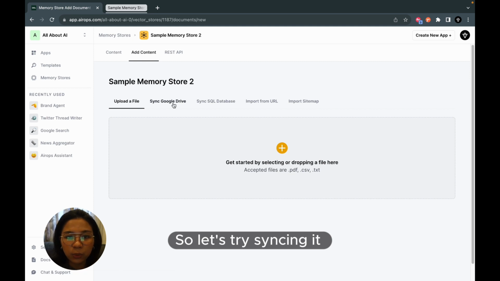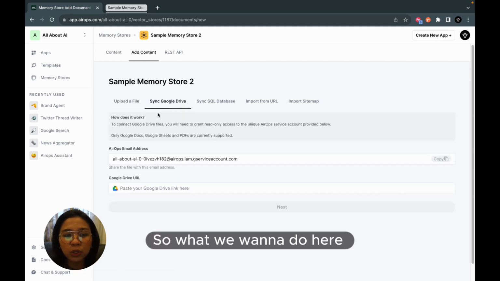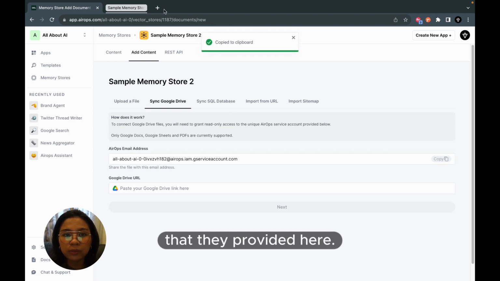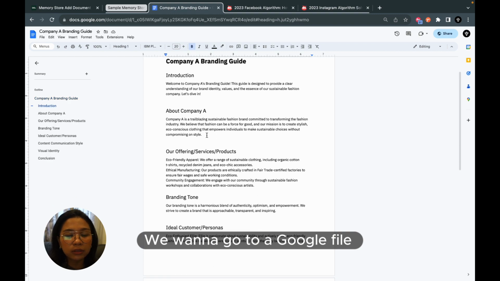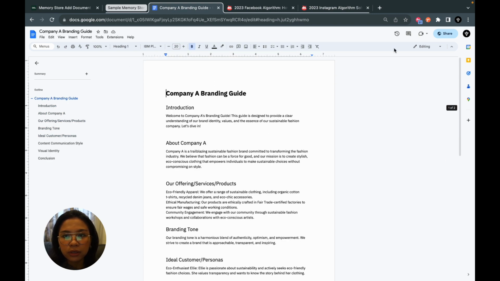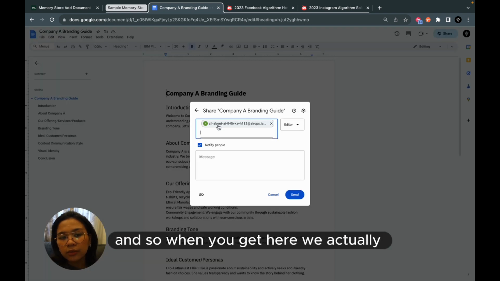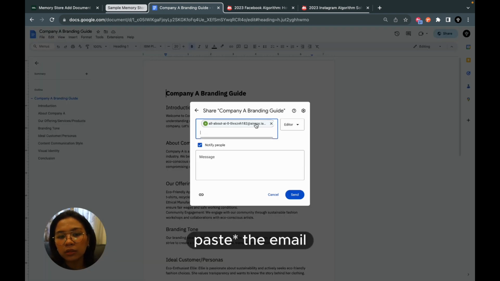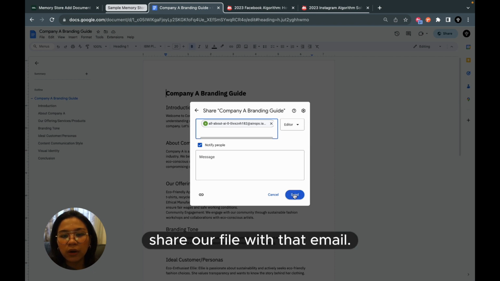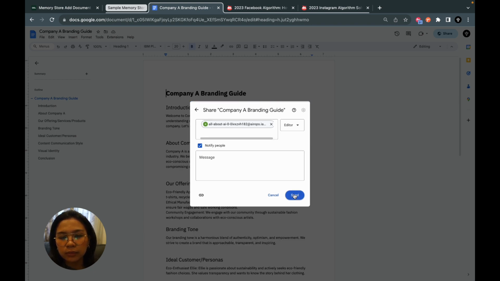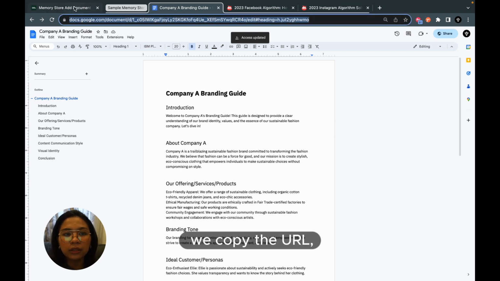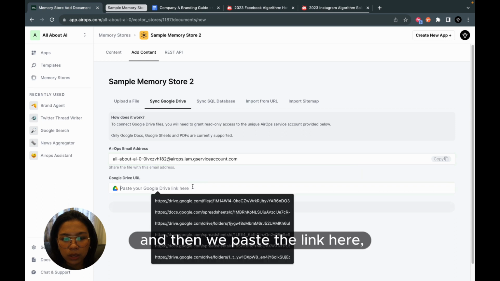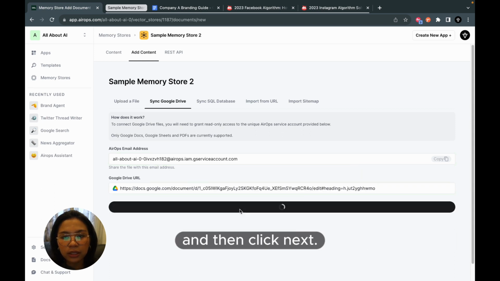So let's try syncing it with our Google Drive. What we want to do here is copy the Airops email address that they provided here. We want to go to a Google file that we have, and when we get here, we copy the email and we have to share our file with that email. After sharing the file with the email, we copy the URL, go back to Airops, paste the link here, and then click next.